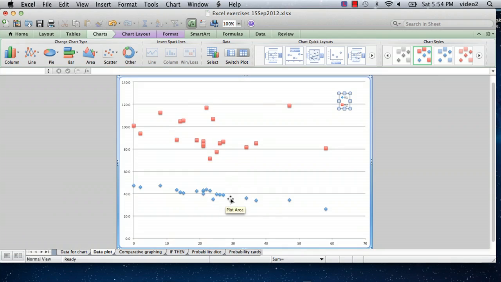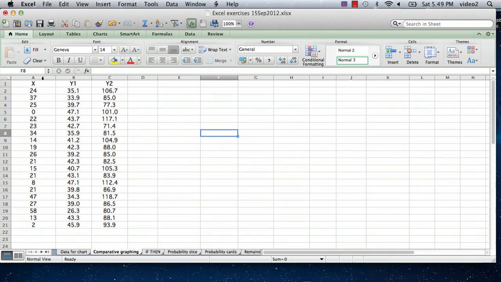Hi, I'm Ted. Today I'm going to show you how to do comparative graphing in Excel. I have some data here on a spreadsheet, and it's just one column of X numbers and a couple of different columns of Y numbers, and we want to just compare Y1 and Y2 as a function of X.